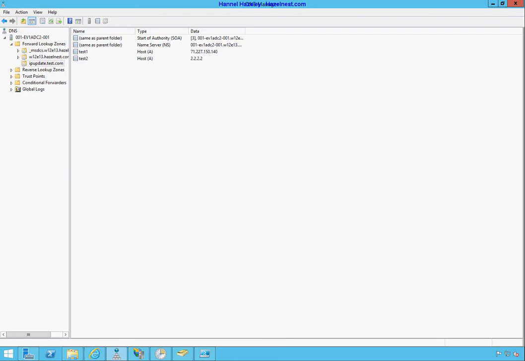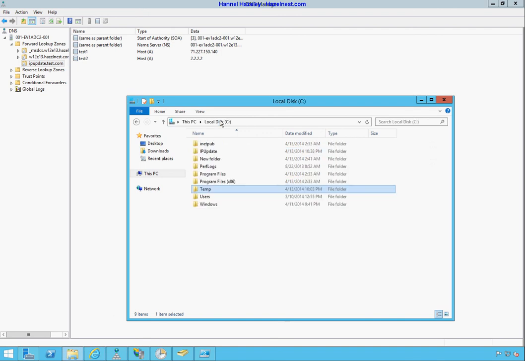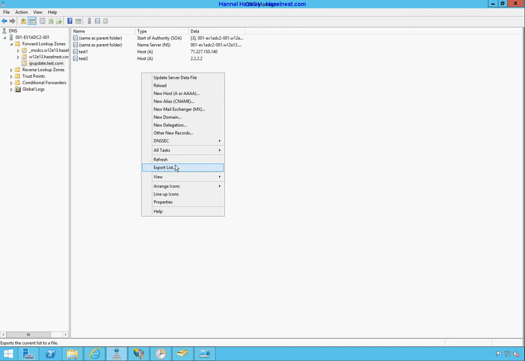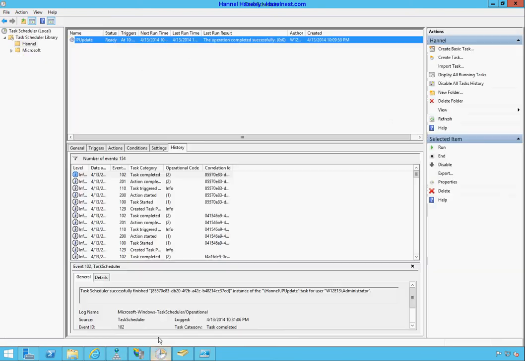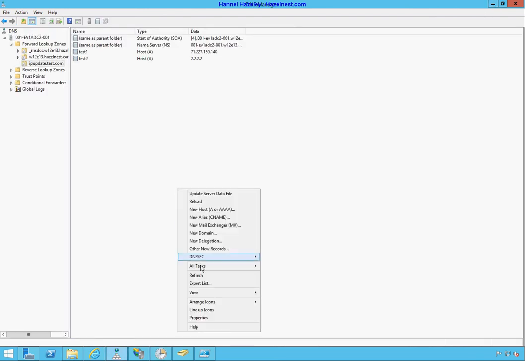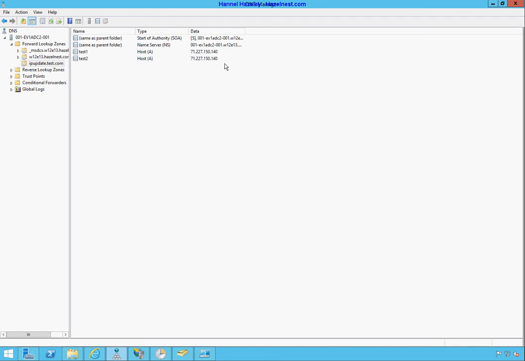So I'm going to jump over to the server and confirm that not this folder, but the folder here has test2 in there, but it hasn't updated yet. So I'm going to force it to run now. It's done. If I refresh here, it's updated. So basically everything is going to run on a scheduled task, and everything's going to be synced. So Dynamic DNS, there you go.